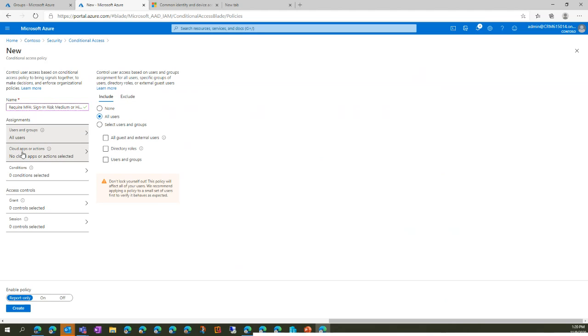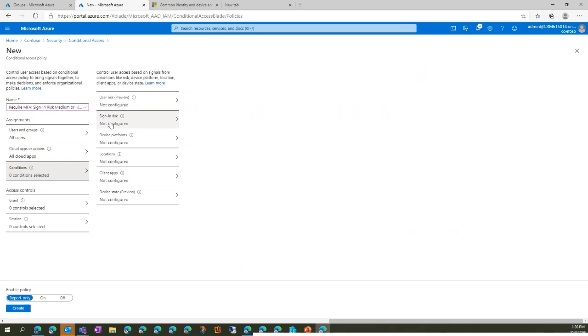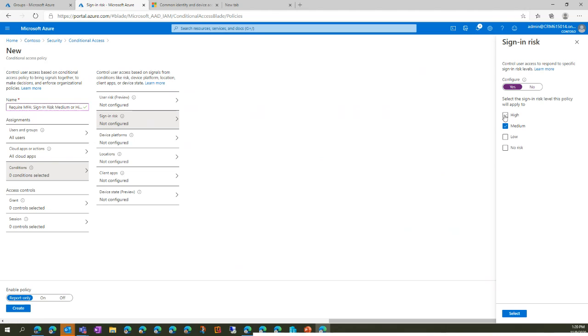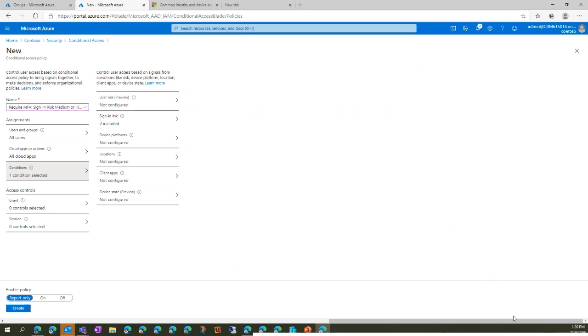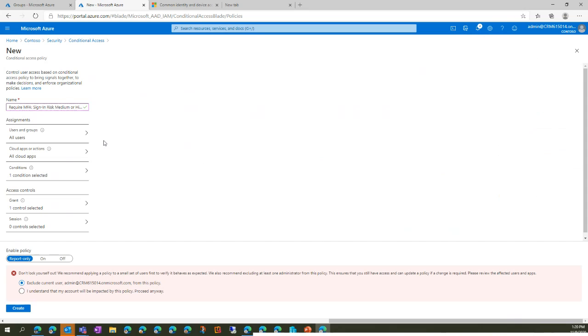I can say all cloud applications, and then under the condition, user risk is, hey, we detected your password on the dark web. Sign-in risk is more about impossible travel or locations or things like that, and then I'll say if it's medium or high, then require MFA for that. And so that'll be another one we want to create. And so then we'll go ahead and click create.